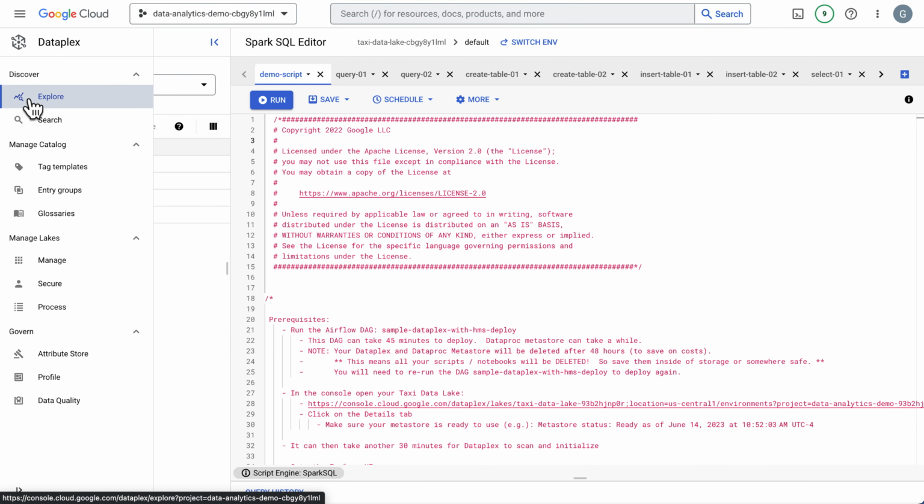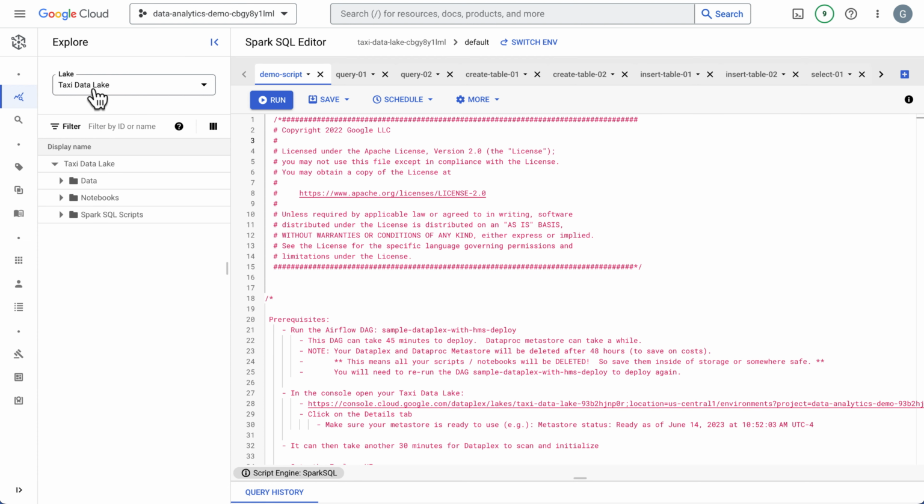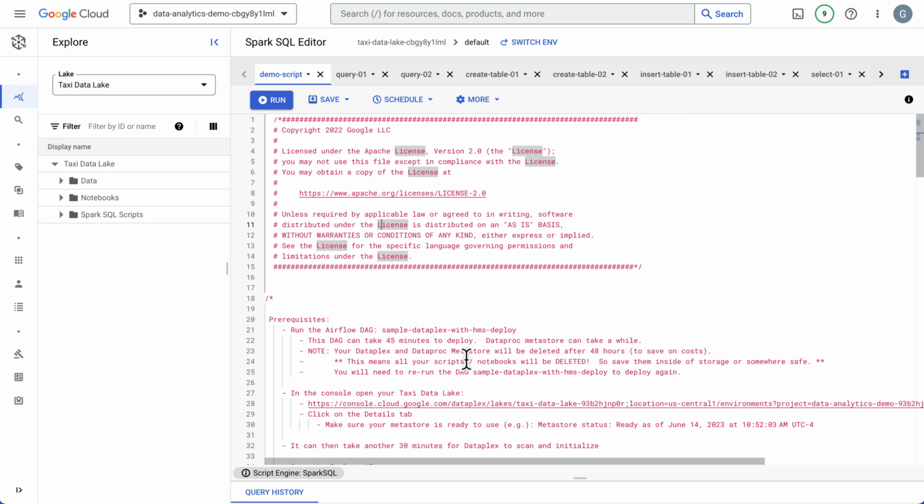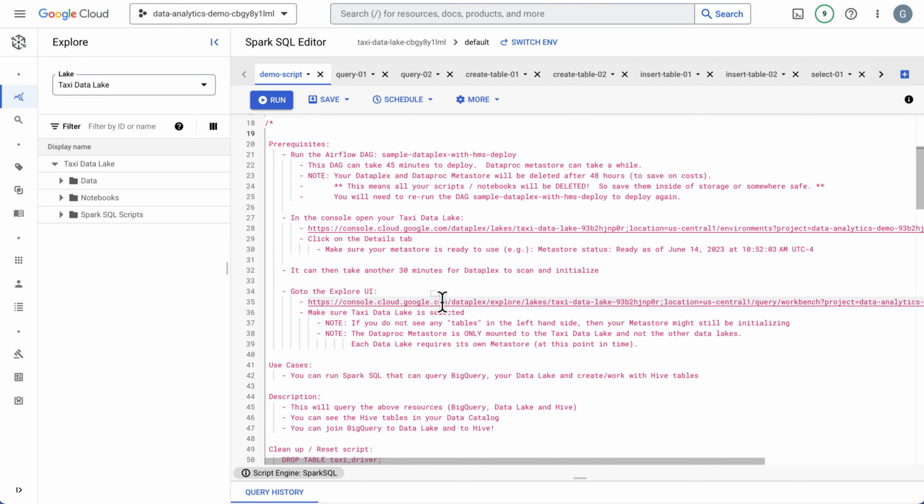I currently have this open since I have everything run. And inside the Explorer, make sure you pick Taxi Data Lake, and then you'll have a new SQL script, and I've simply pasted it in here. So this is that same code we just saw. So let's take a look at the code and run through the examples.